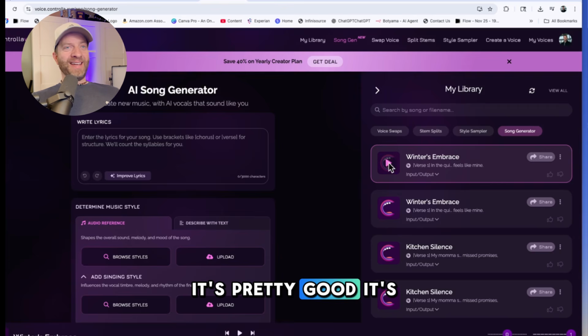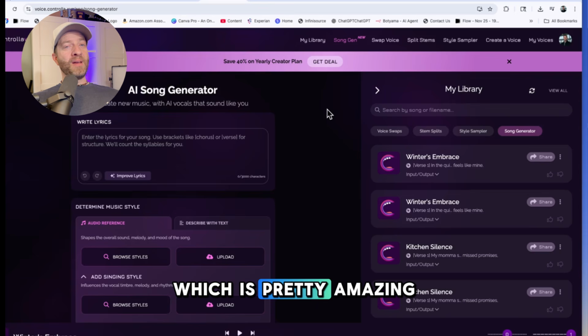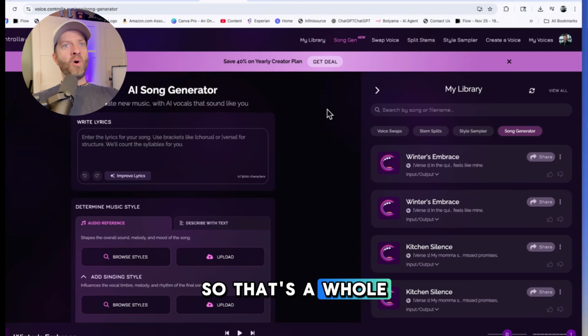It's pretty good. It's pretty darn good. So I think Suno has a lot more options, and Suno has its own studio, which is pretty amazing. And it has a new editing feature where you can go in and edit and change lyrics in generated songs and change instrumental parts. So that's a whole other video.